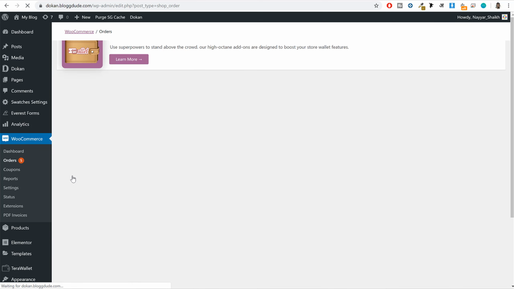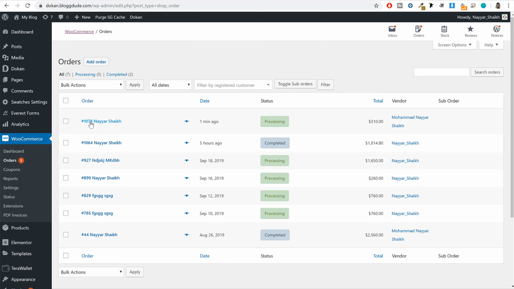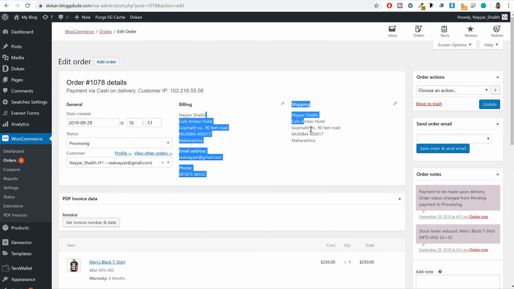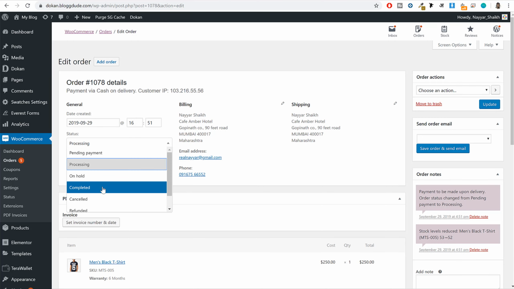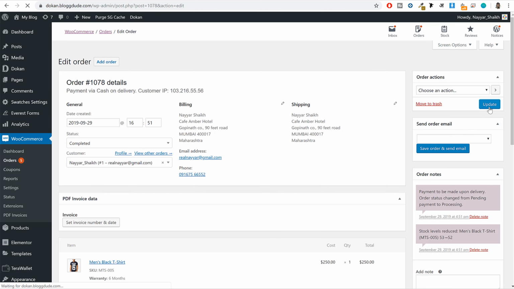Here you'll see all the different orders that you have received. So for example, this is the order that you have just received. You can click on this order. Now here you can see all the different details like the shipping address and everything. Now once this order is completed, you can just mark completed over here and click on update.